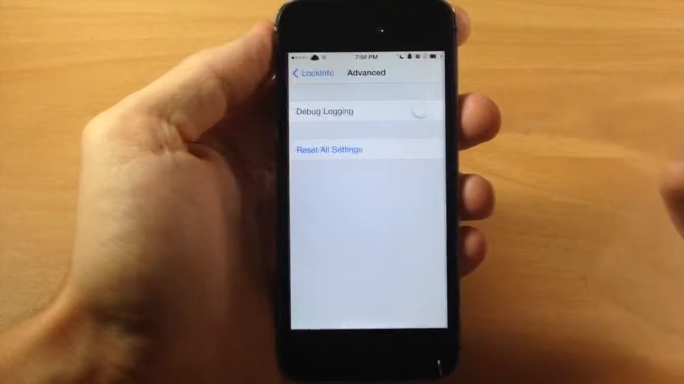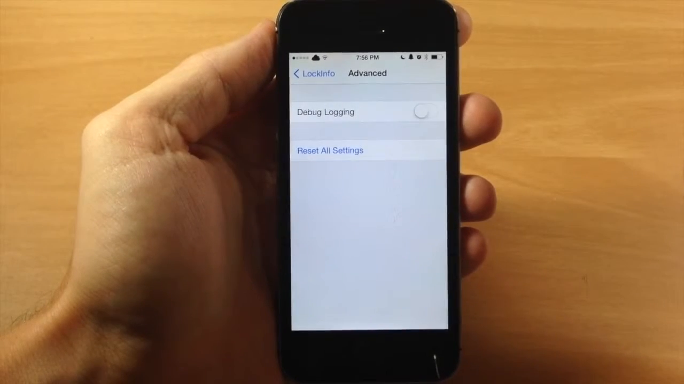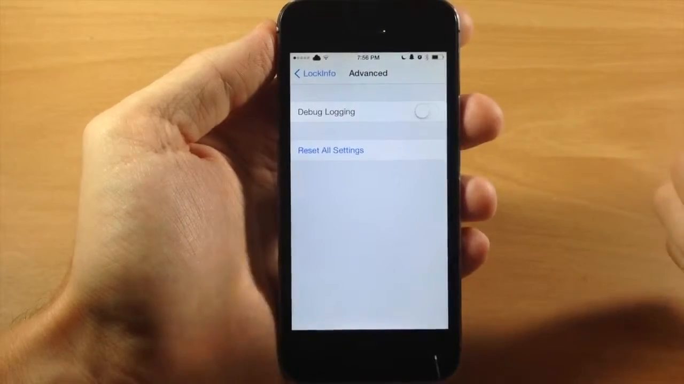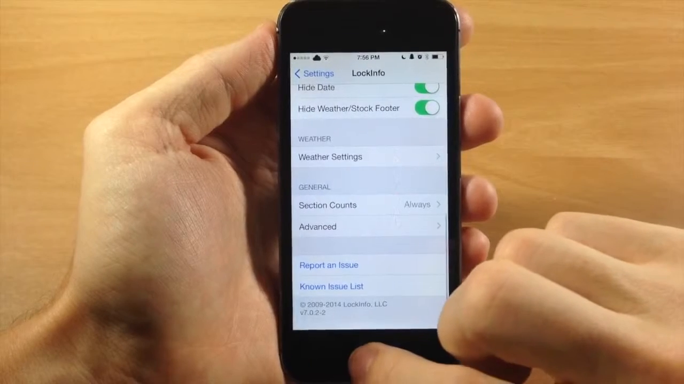So if you tap on this, you can allow debug logging if you toggle that on, as well as reset all your settings. So that's LockInfo7 in a nutshell.